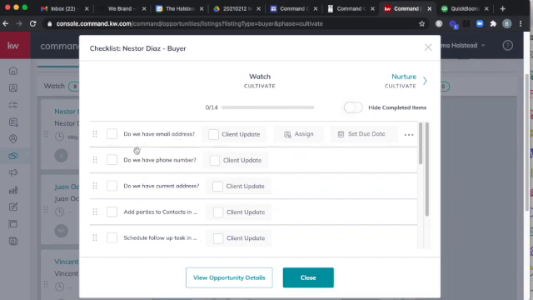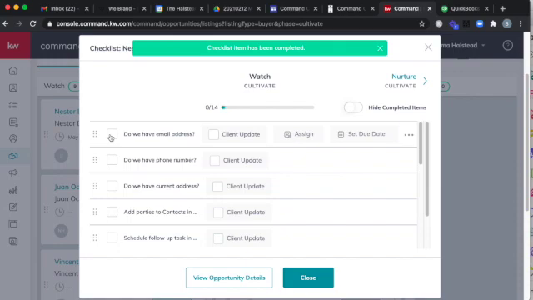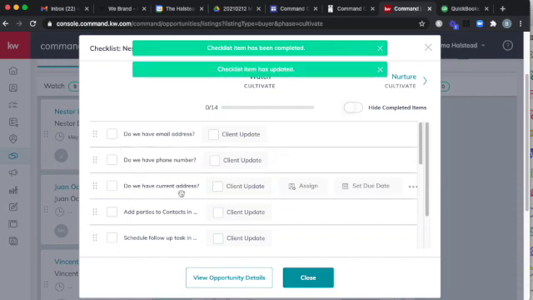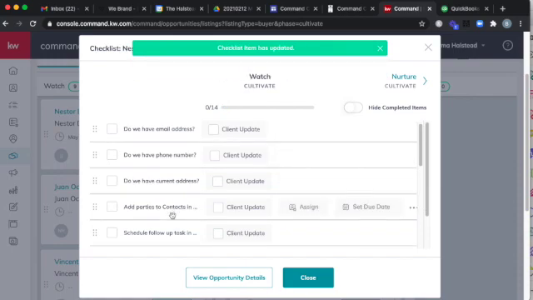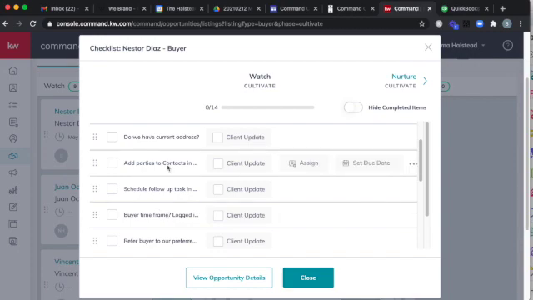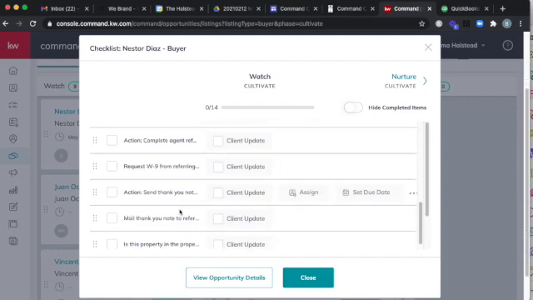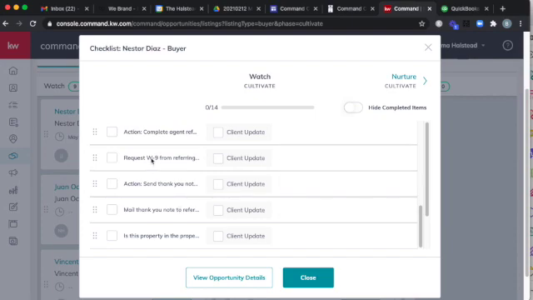Well, we want to know, do we have their email address? If we do, we check it, yeah. Do we have their phone number? Do we have current address? All parties to the contract and command and tagged appropriately. Schedule follow-up tasks and opportunities where we want to talk with them. Now, these all have to get in there. They aren't just automatically there.